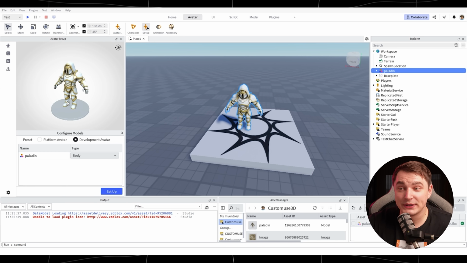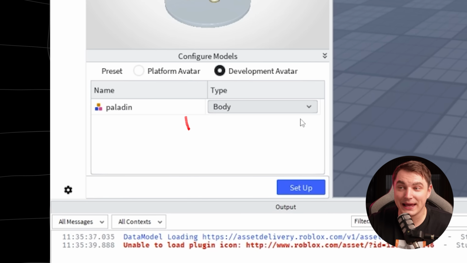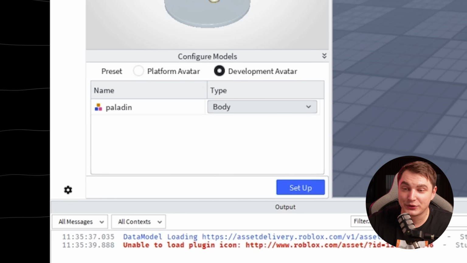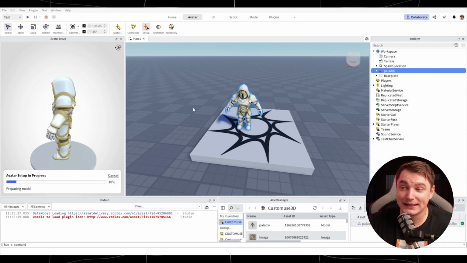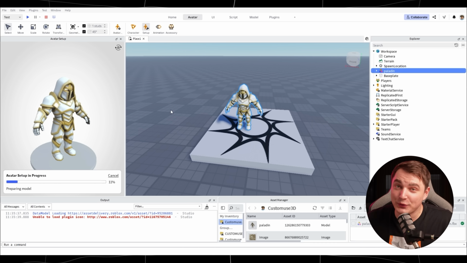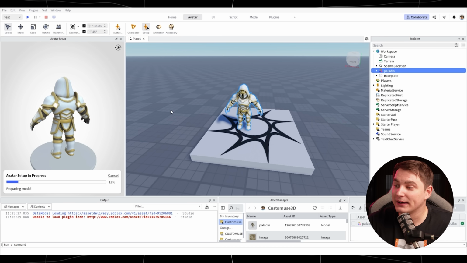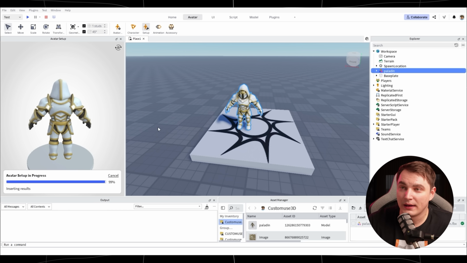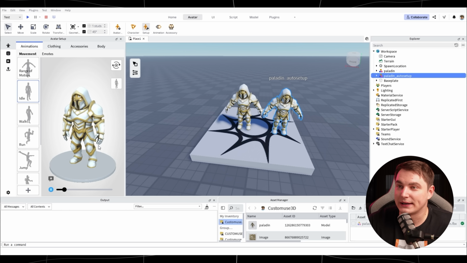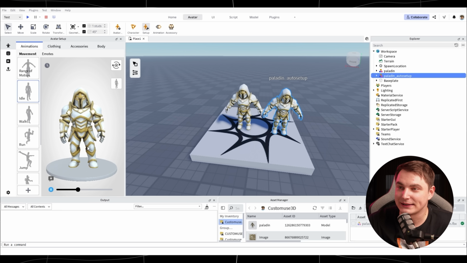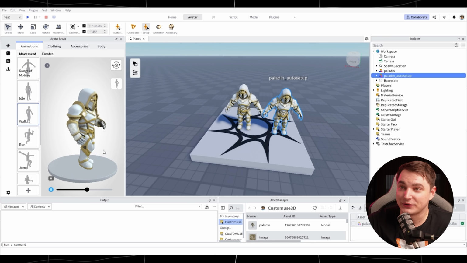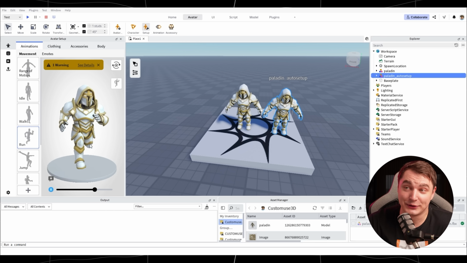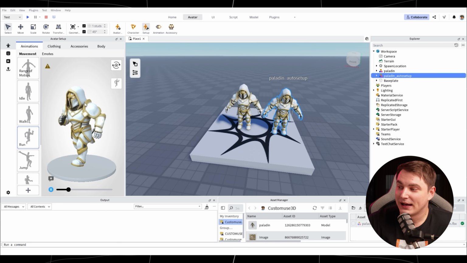So now what we need to do is make sure that the development avatar is selected and the type is set to body. We're ready to press setup and we're going to need to wait. This process might take up to 3-4 minutes. That's totally fine, and let's wait until it's done, and it's done. All right, so when it's done, you'll see something like this. Okay, so you can actually preview this avatar, you can preview the animations, and they look amazing. Look at this. I'm really happy.